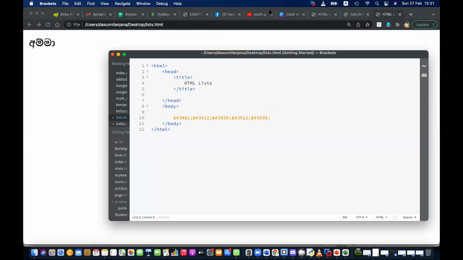So can you share the screen? If you have Windows, you can share the screen. So let me show this character map. Please share the screen.